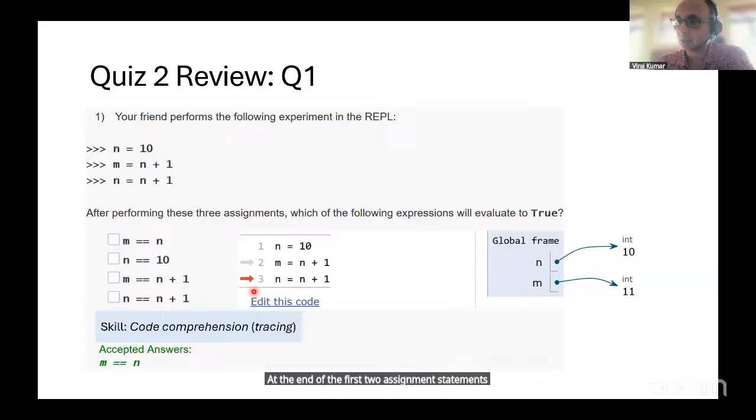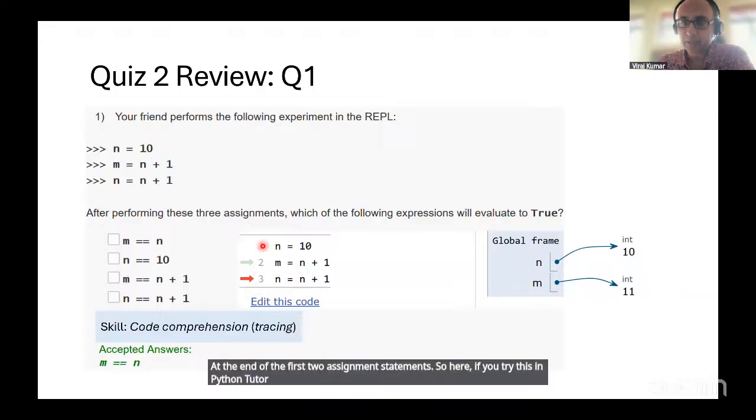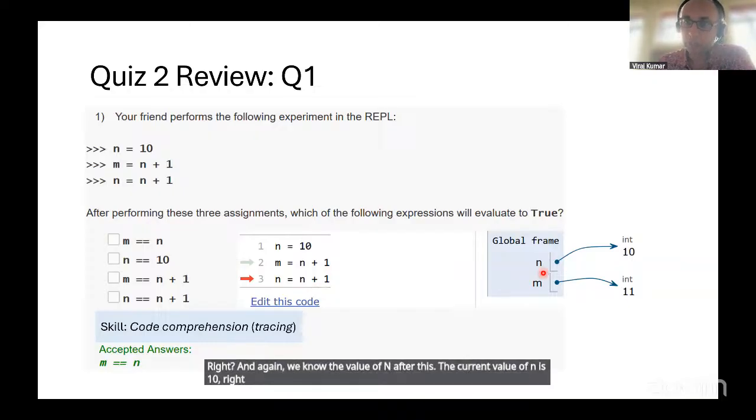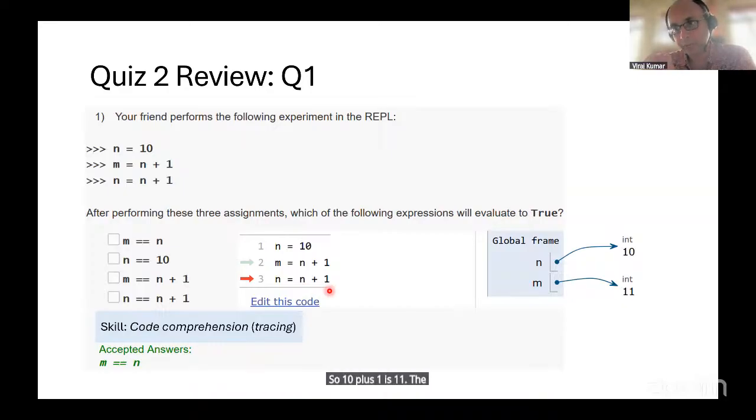So if you try this in Python Tutor, it has done this step, it has done this step. The red arrow is on line 3. We're about to do this statement, n is equal to n plus 1. And again, we know the value of n after this. The current value of n is 10, n is referring to the integer 10. So 10 plus 1 is 11. The new value of n is going to be 11, so that's why m and n are both equal. That's what this question is saying.